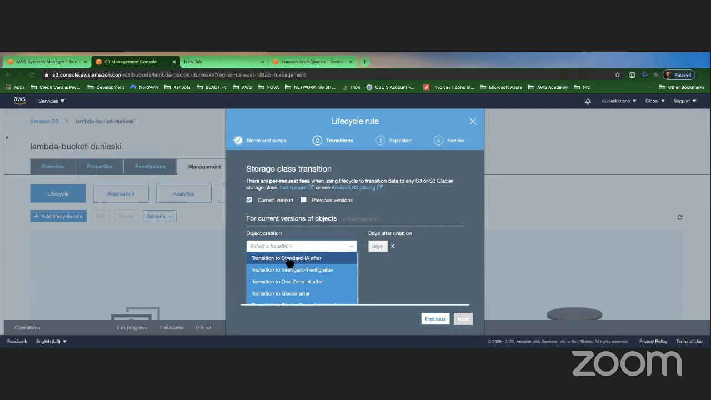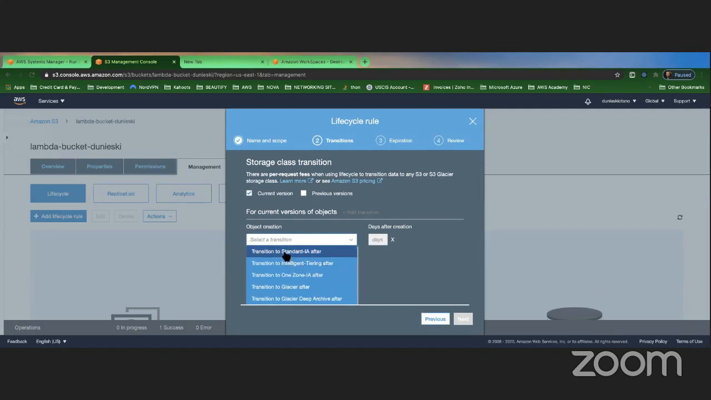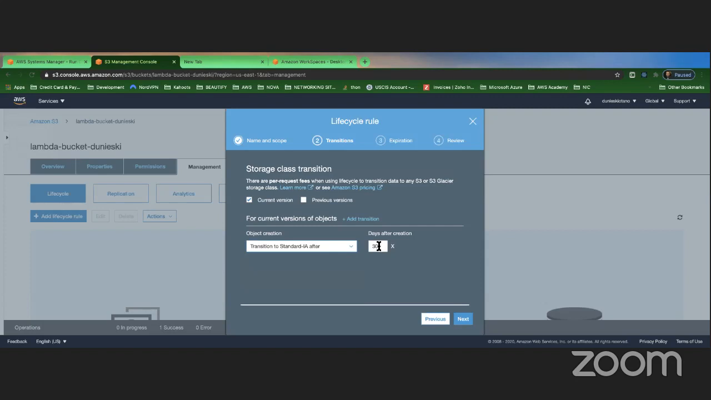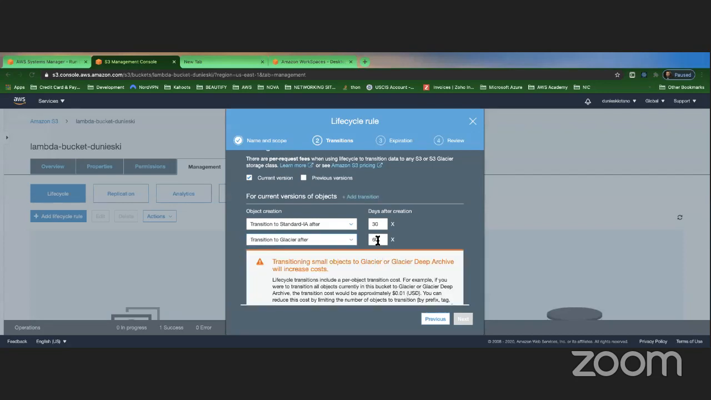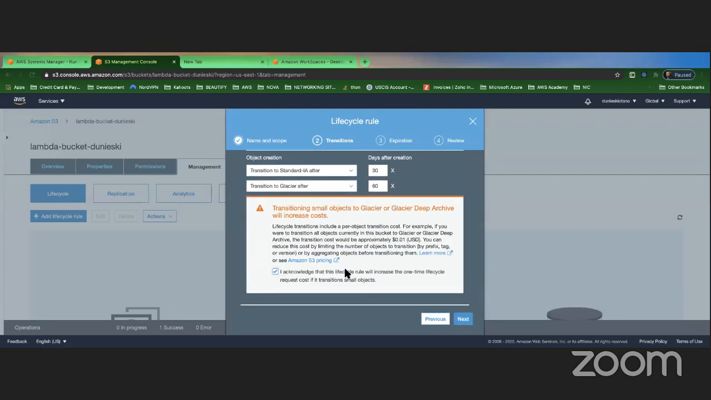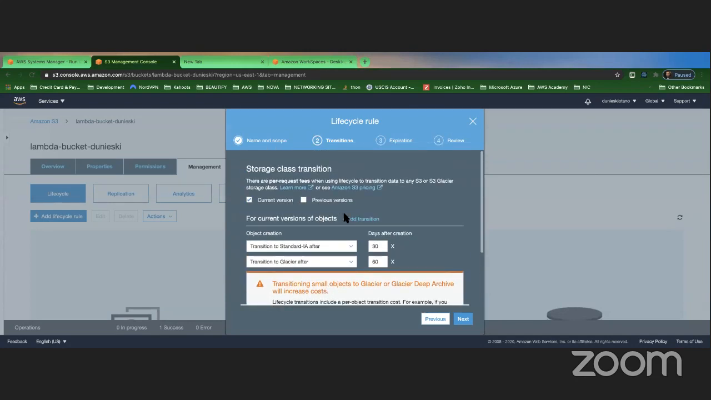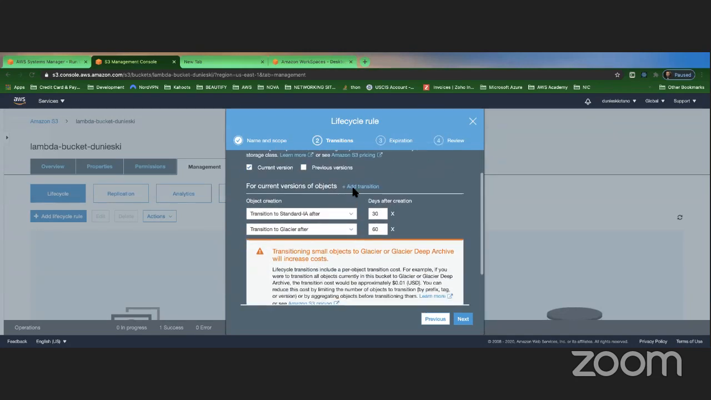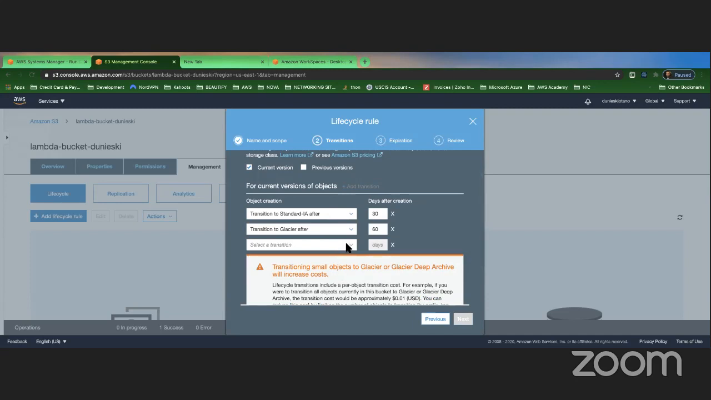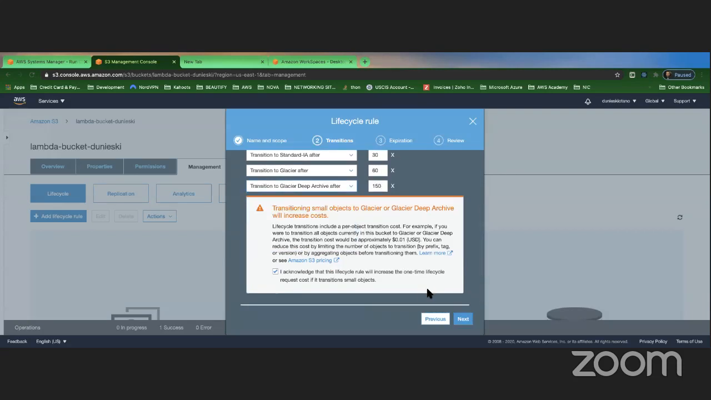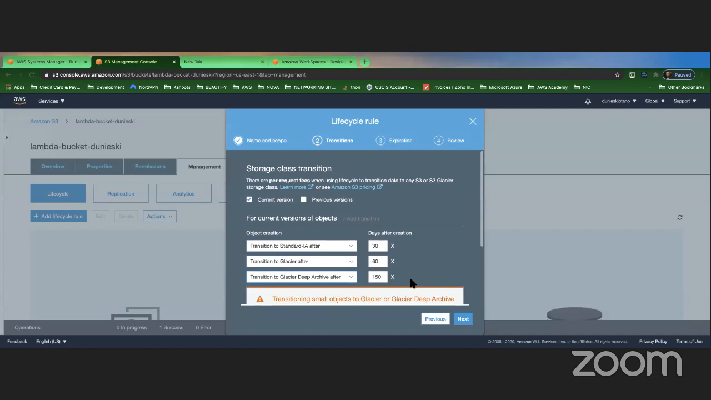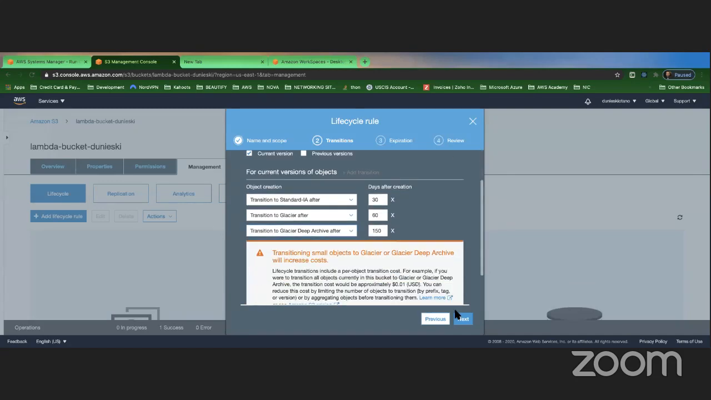I can say transition to Standard IA after 30 days, right? Add another transition. I can say transition to Glacier after 60 days, right? And then I can do, probably, let me see, another one. I can put it in Glacier Deep Archive after 150 days, right? And then I do next.